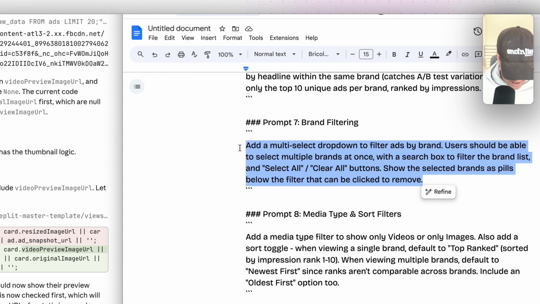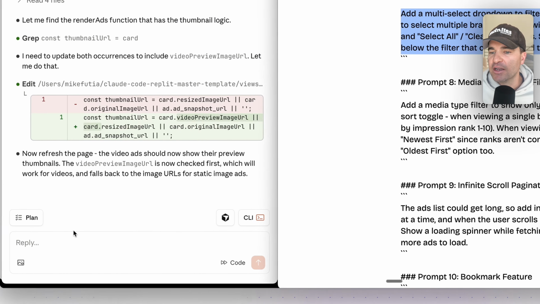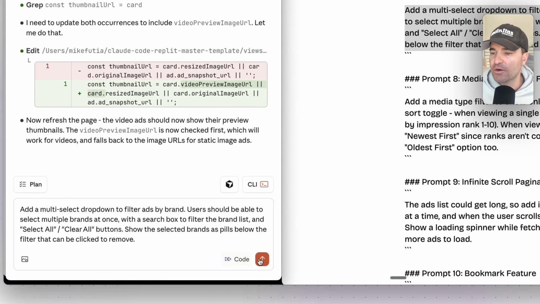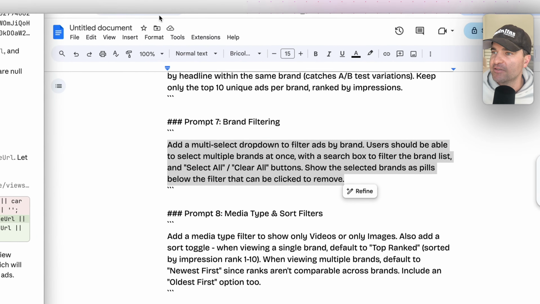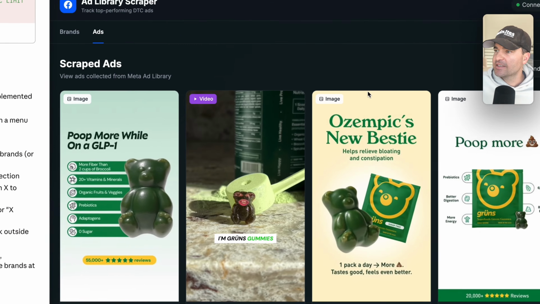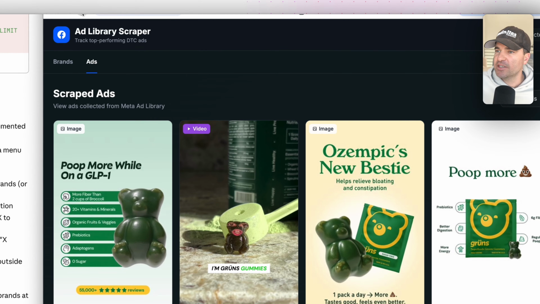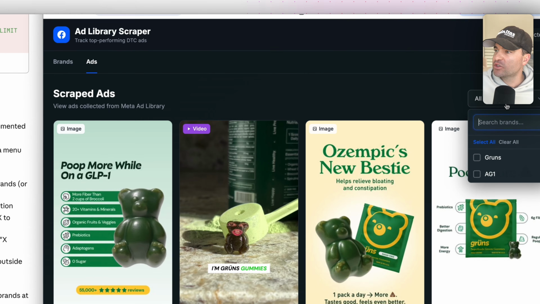So let's take this prompt, which is prompt 7, go back into Claude Code and fire that off and see if we can filter this a little bit. All right, let's see what happens. So let me refresh the page here. Claude said it was done running. So we have ads now. We've got a drop down here.